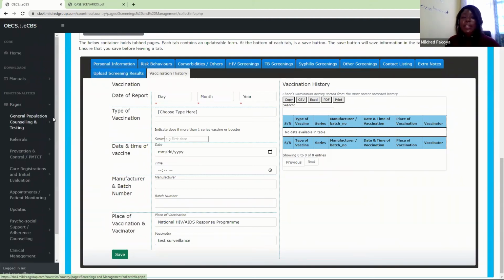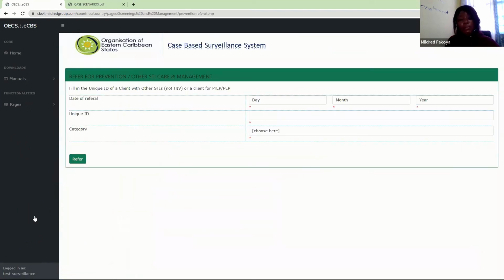Once you are done, because he doesn't have HIV, but he has syphilis and he has a history of other STIs in the past, you are going to go back to pages and you go back to referrals, but this time you refer for other STIs for treatment and management. You fill in this form, the STI clinic is going to get the referral and know that this client is not coming in for HIV management, but all of the files and the screening history will be transferred as soon as you do this referral. We are going to look at that next week when we look at peer registration and initial evaluation of all the clients that are referred to the IDC or STI clinic.